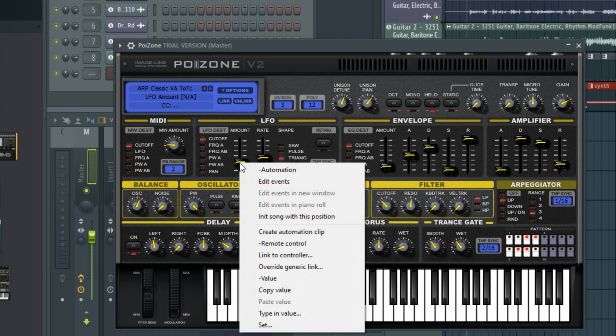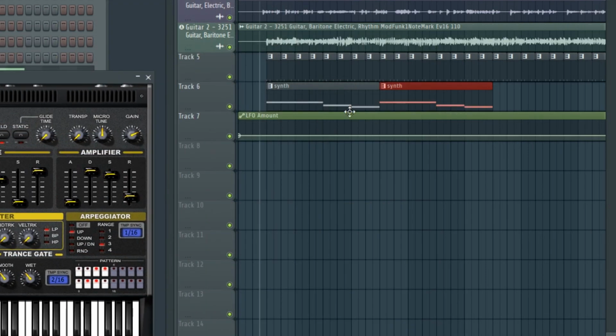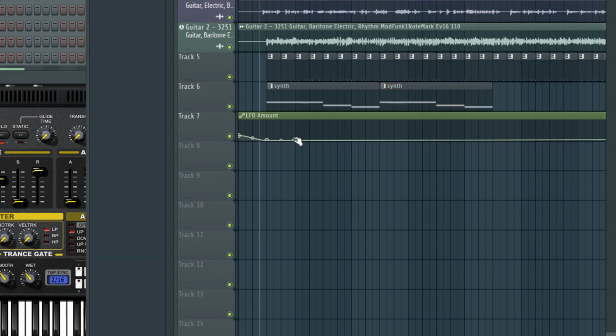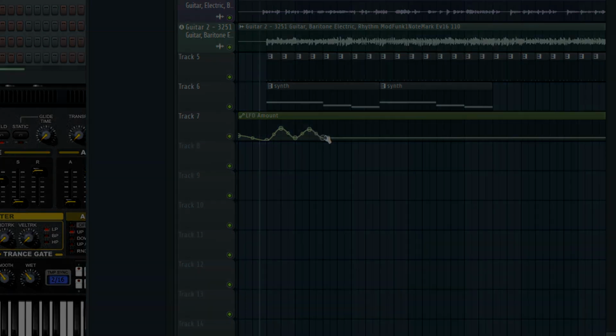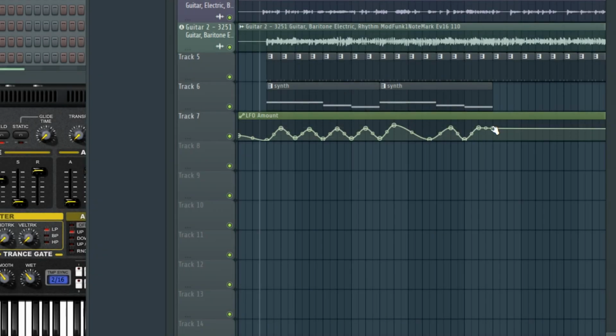So if I right click on that particular controller within the plugin, I can create automation clip, which adds this controller to the timeline. I can right click to add points to that, which I can then move up and down. So I can have it swell at every other bar, making it a lot more subtle. And let's check that out.